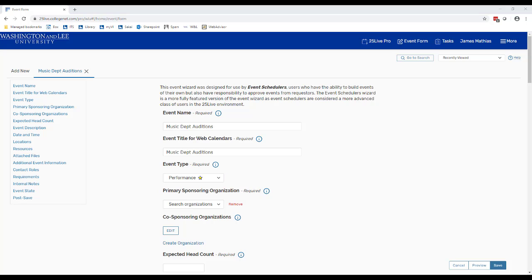An additional note on event types. The wizard will add fields and requirements based upon the type of event. For instance, an alumni event would be asked if alcohol would be served, but a meeting event would never see this question. The next required field is the primary sponsoring organization.